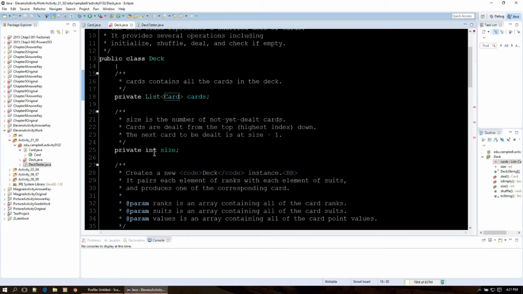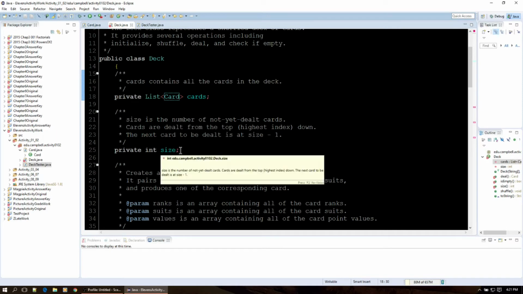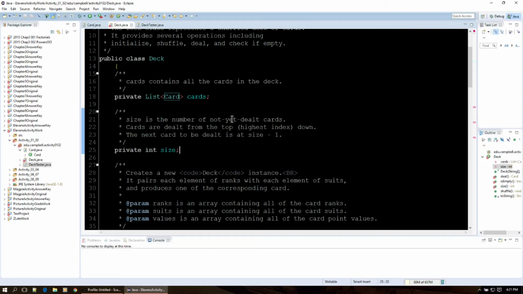The second thing we notice is the size. We're going to keep track of the not yet dealt cards. So essentially what that means is that if I have a set of cards and I haven't dealt anything else yet, it's going to be the full size of the cards. As I'm dealing the cards out to the game, I'm going to decrement or decrease the value of size until I've dealt everything out and size becomes 0. So keep that in mind when we go through this.